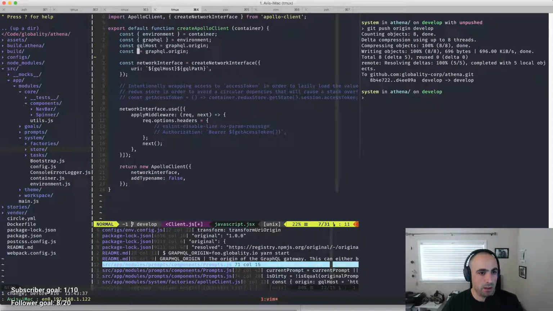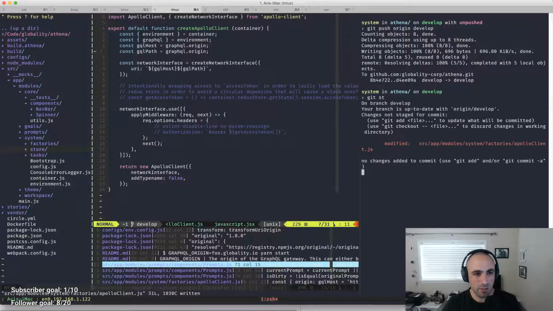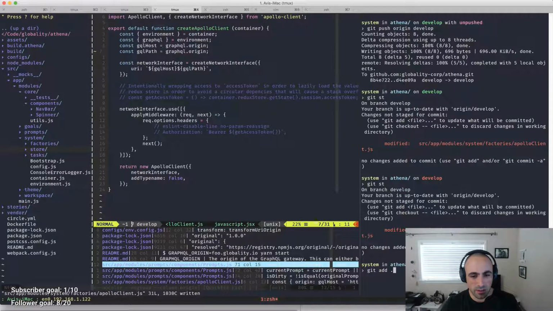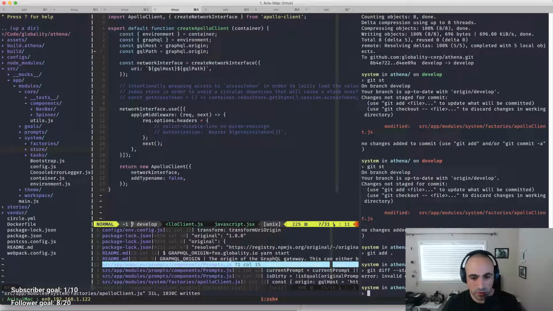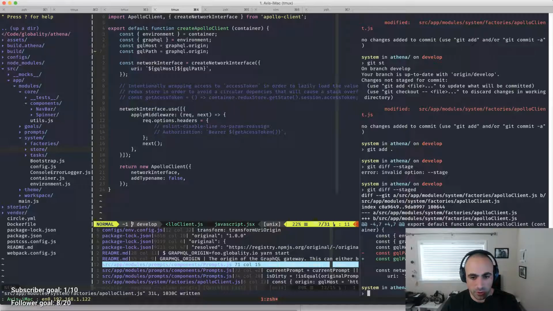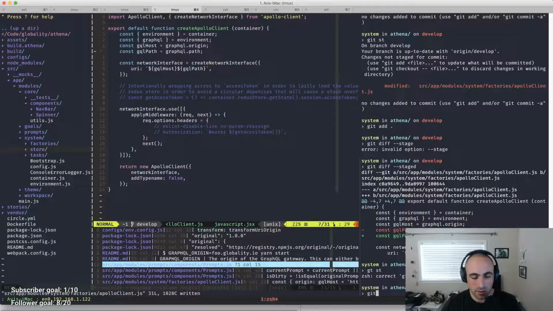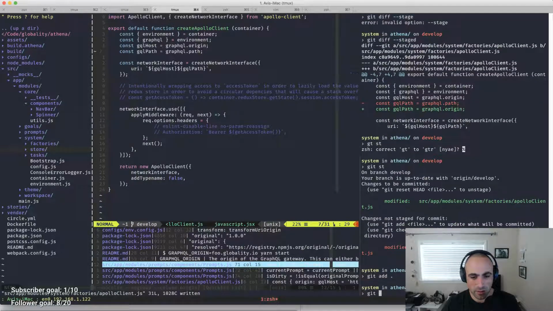Wait, did I not? No, I did, right? Here. No. Oh shit, git add here. Stage GQL path. Yeah, so wait a second. So this dot path. Wait a minute. So git browse.